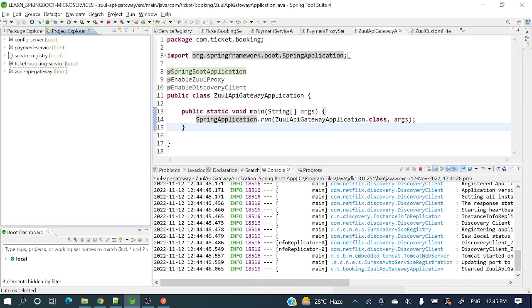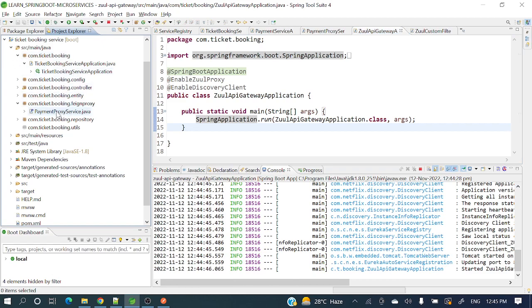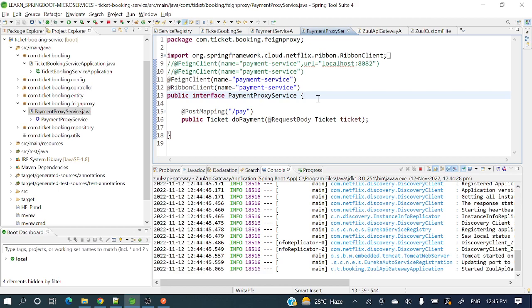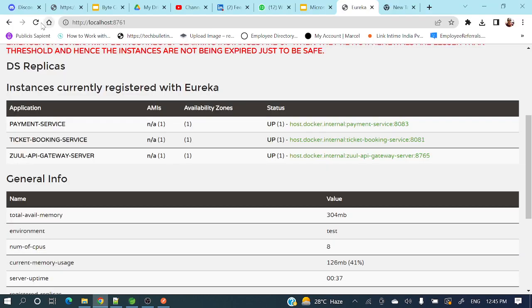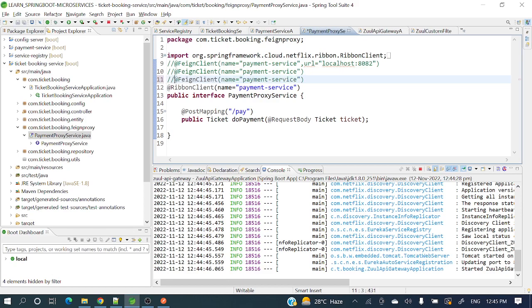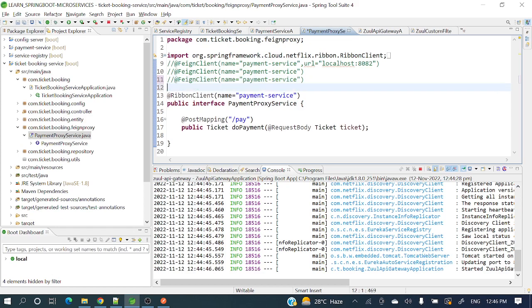Where will we do this? In our ticket booking service, if you look at the payment proxy service, currently we are telling the Feign client this is the payment service name. But here, instead of the payment service application name, we need to pass the Zuul API gateway application name. This name, zuul-api-gateway-server, we should pass. Okay, so let me comment out this Feign client here and we'll add one. So what is that?